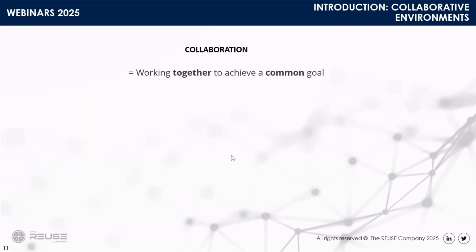Coming back to the word of the day, which is collaboration, the basic definition is working together to achieve a common goal. In some languages, I can take German as an example, that's literally how we say collaboration. It's working together. And working together means that we need to avoid silos.